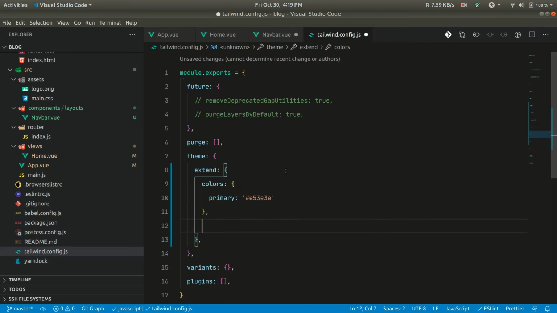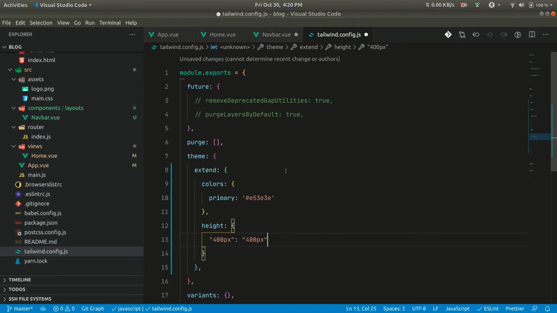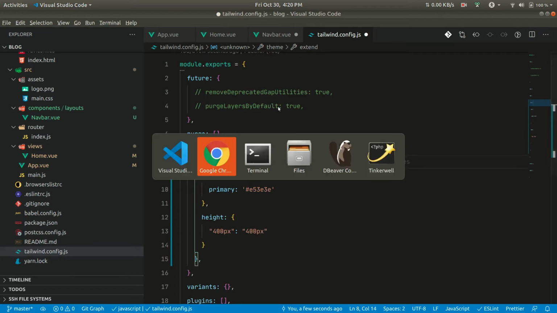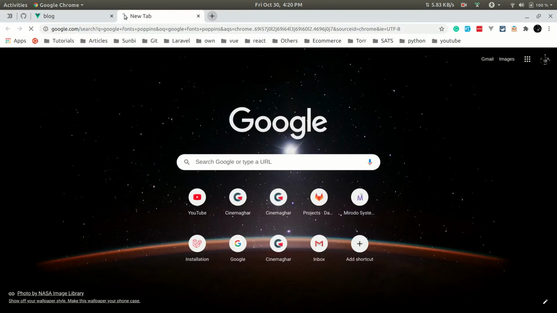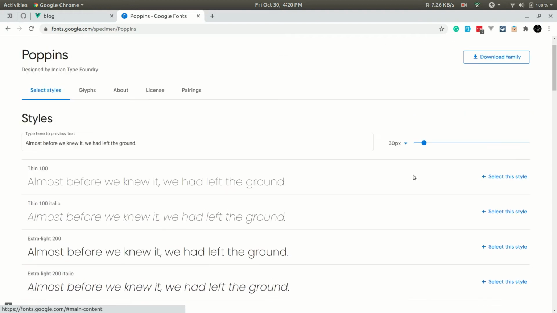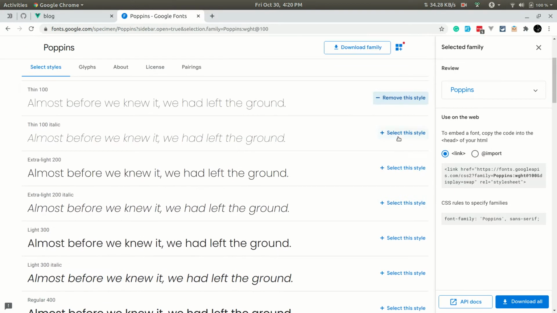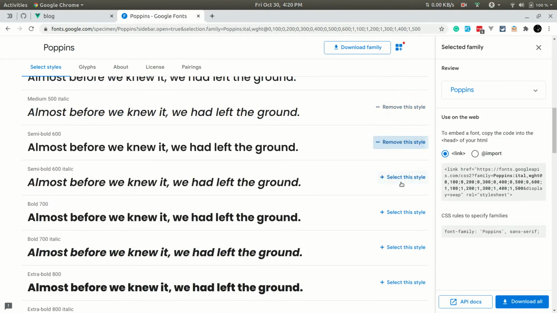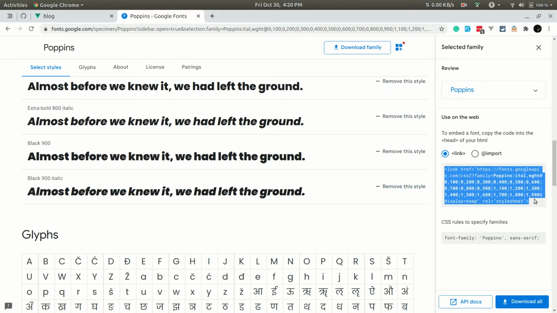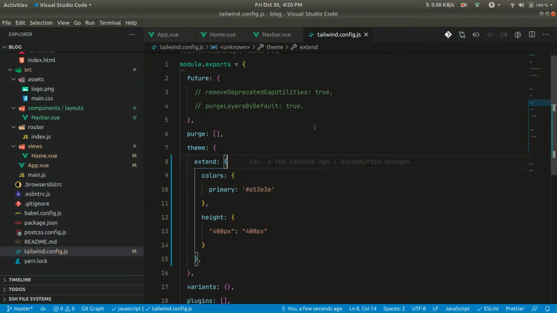Also let me add some other height, as I need 400 pixel height as well. So if I add this, then we'll be getting h-400 class. Okay, well, let me add another font here. Okay, so if I go here, I want all of these, so let me select everyone and I'll copy this and I'll just put it in the index.html here.